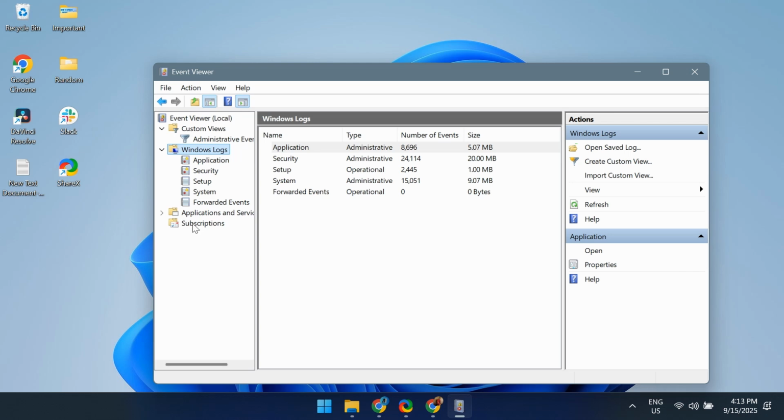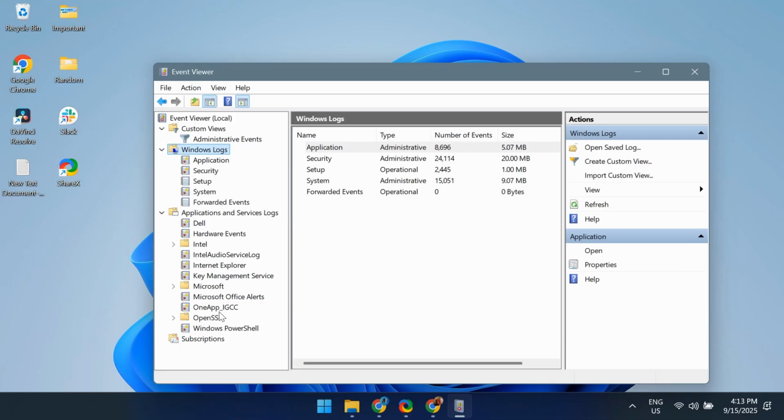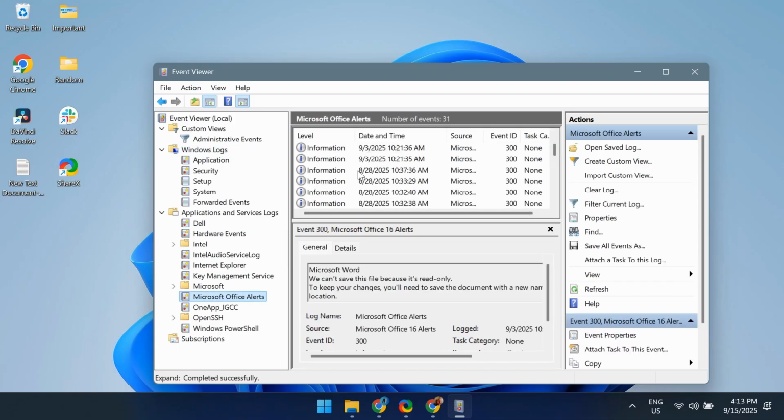Applications and services logs go even deeper. They show logs from specific apps or services like Windows Defender or Microsoft Office. If you're troubleshooting a particular app, this is where to look. You'll also see a section called Subscriptions. This is used to collect event logs from multiple computers and bring them all into one place. For example, IT administrators in a company might set this up to monitor dozens of computers at once. For a home user, this isn't something you'll normally need to use, but it's good to know it exists if you ever work in a larger network environment.